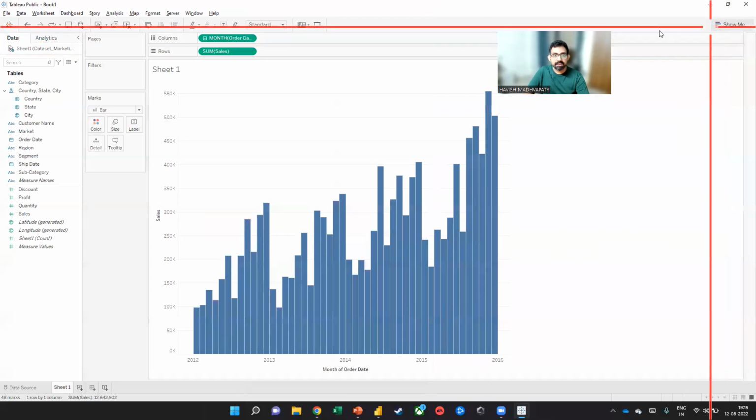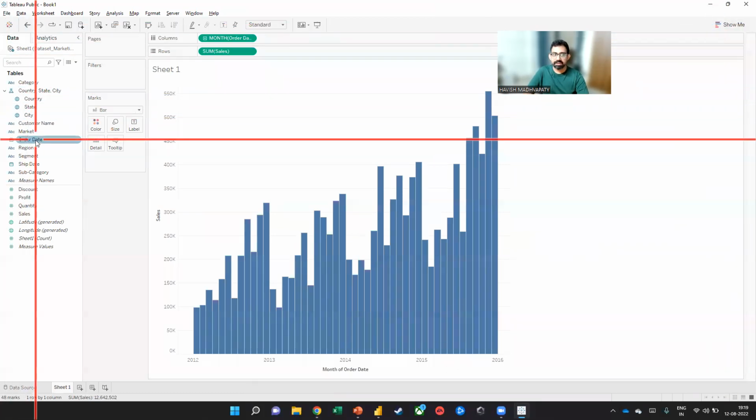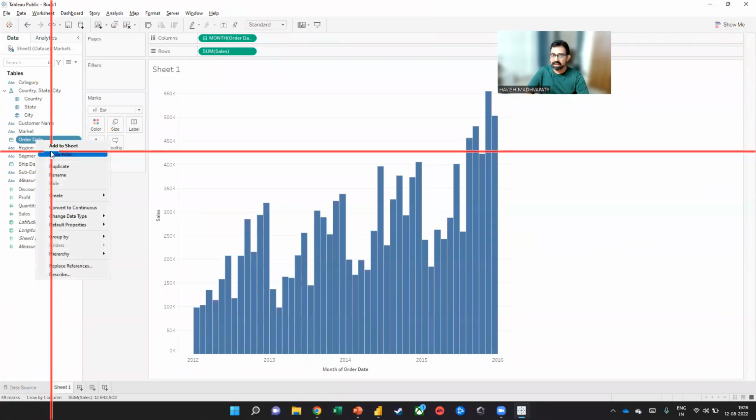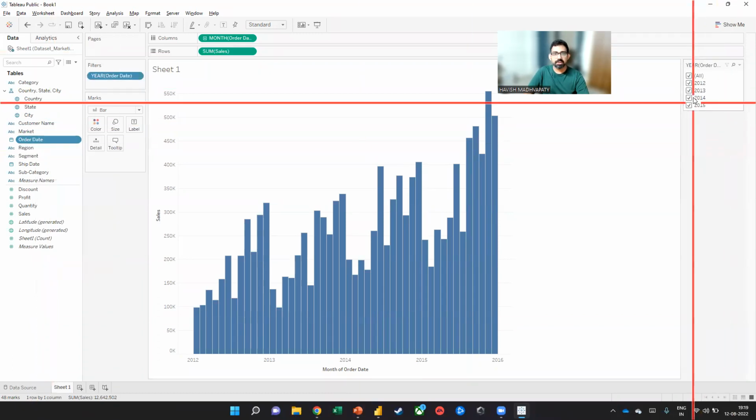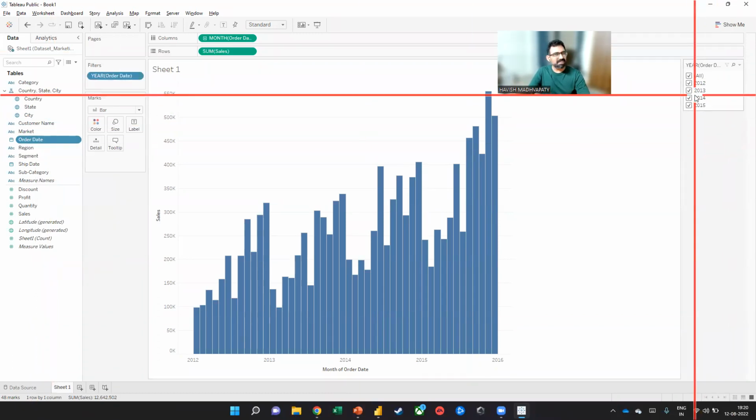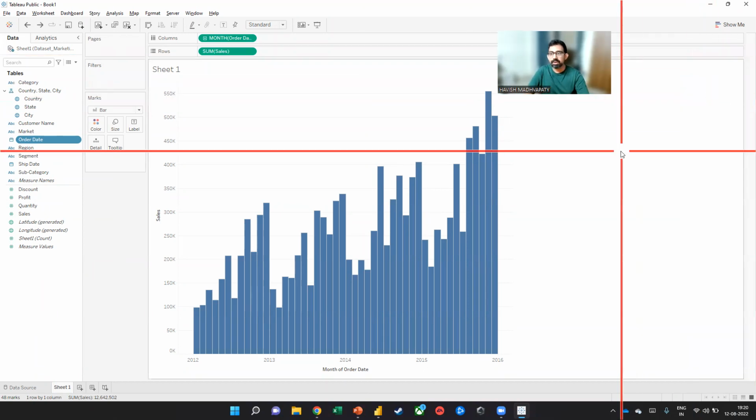How do you apply a filter now or a slicer? I will select my order date, right click and show filter. Do you see this? You have the years here, but that's not what we wanted. We wanted a filter where I can choose the dates that we want. So let me undo it.